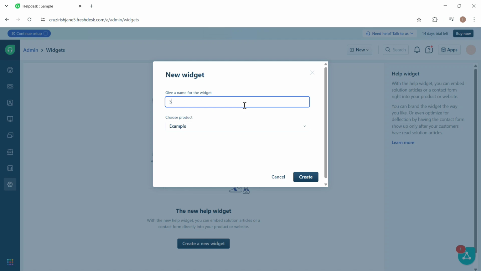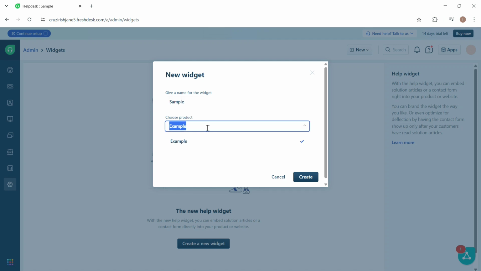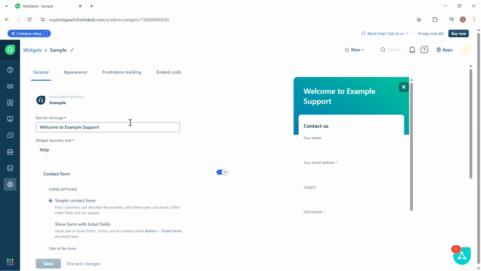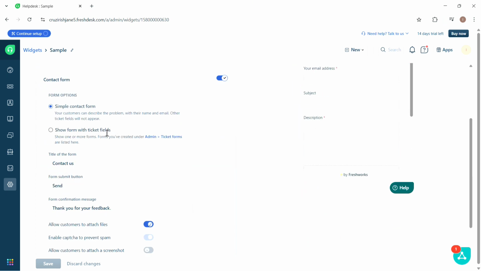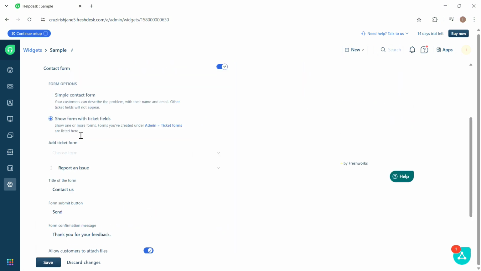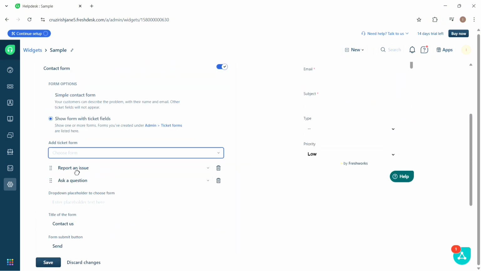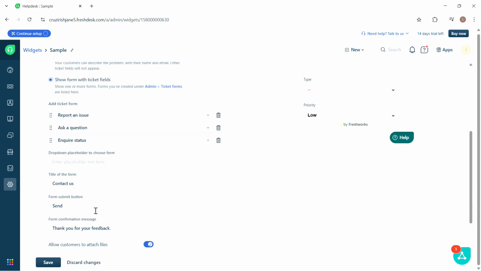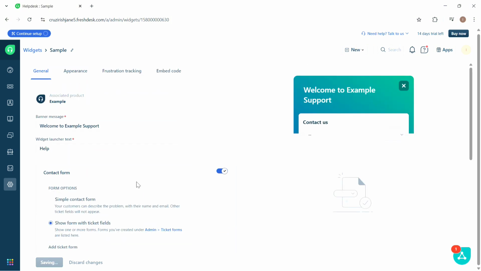And then name this widget and set the product to where you want to add this widget, and then click on Create. Once this is created, you can go ahead and set up the banner message, the widget launcher text, and the contact form, such as whether it's a simple contact form or a ticketing contact form. You can also set the forms that can be accessed if it is for ticket fields. You can set the form confirmation message, allow customers to screenshot your form, allow reCAPTCHA, and once you're done with all of this, you can go ahead and save it at the bottom left of your screen.